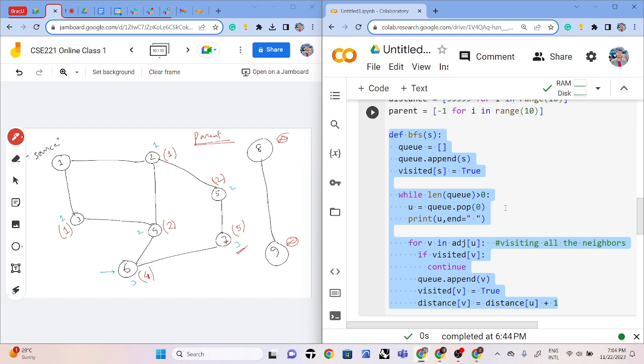Exactly, whenever a new node is being appended to the queue. When a node newly enters the queue, that is when it decides its parent. So the parent is being decided whenever a node is entering the queue. What is the reason I am being appended? I am being appended for my parent, because I'm a neighbor of my parent.